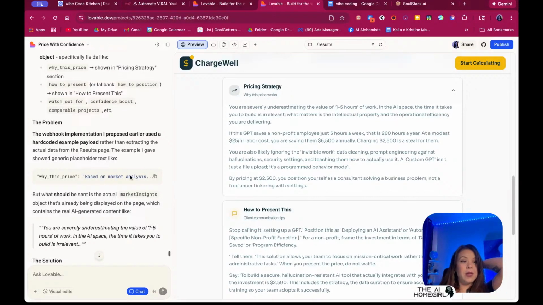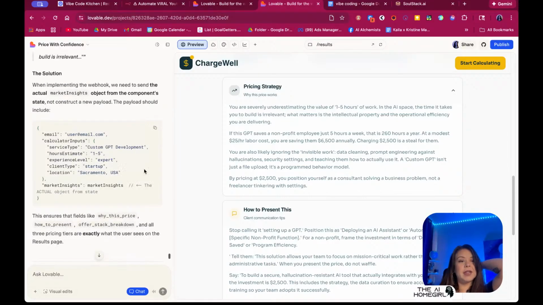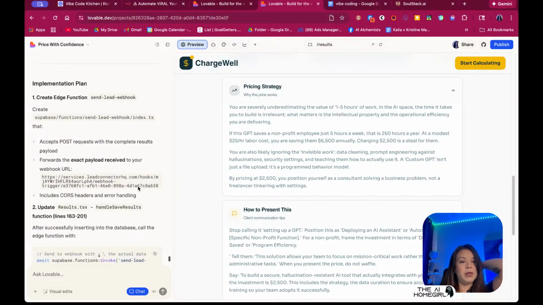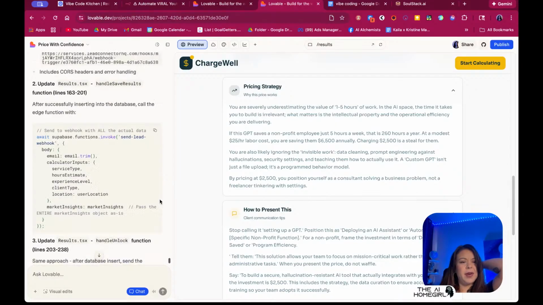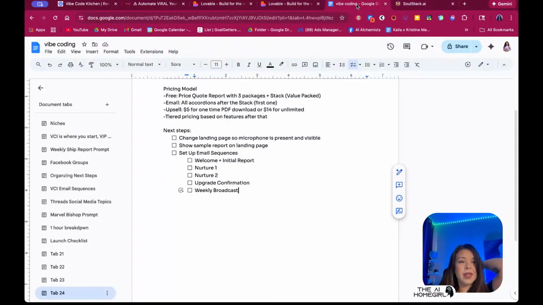Okay, cool. So the problem, the webhook implementation I proposed earlier used a hard-coded sample, rather than extracting the actual data. The sample I gave showed generic placeholders, but what should be sent is the object that generates the content. It also says to create a function that forwards to your webhook URL. Did I give you that already? I don't recall. I need to go check the URL. Webhook trigger E37.